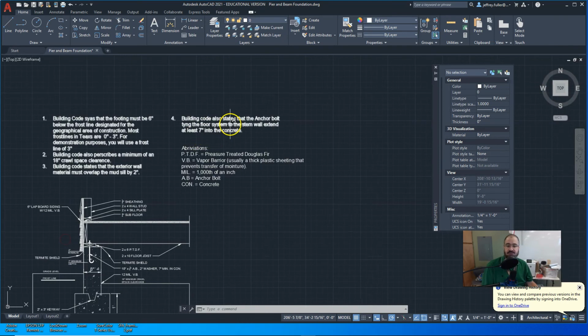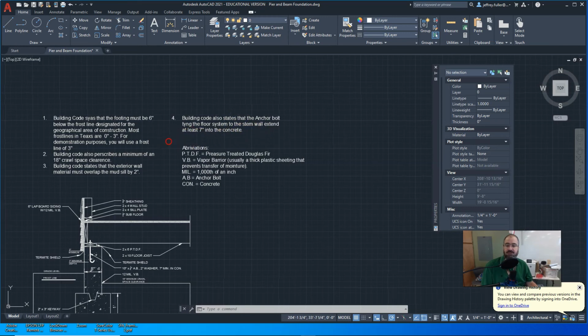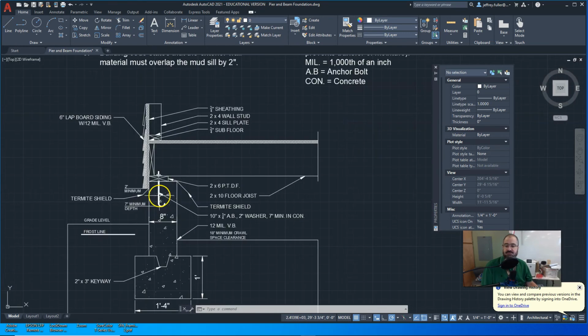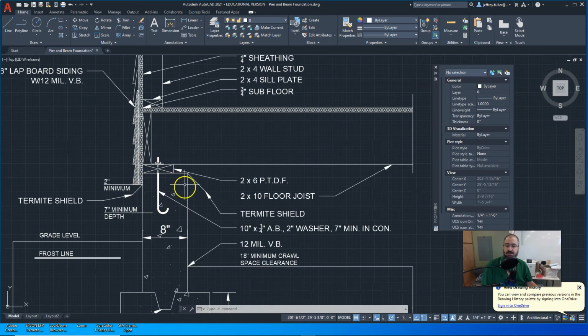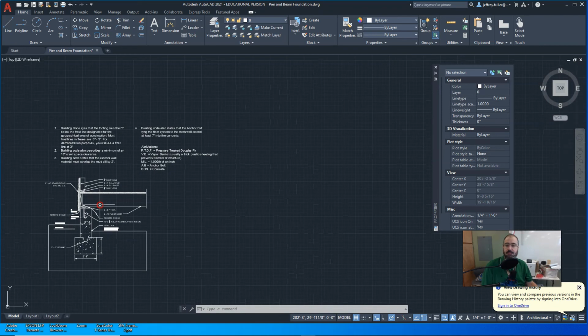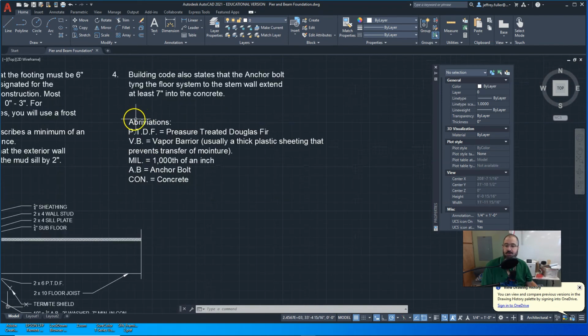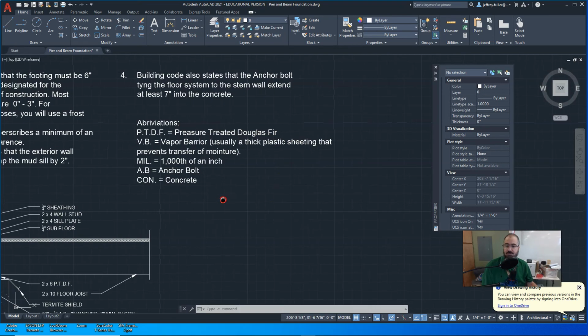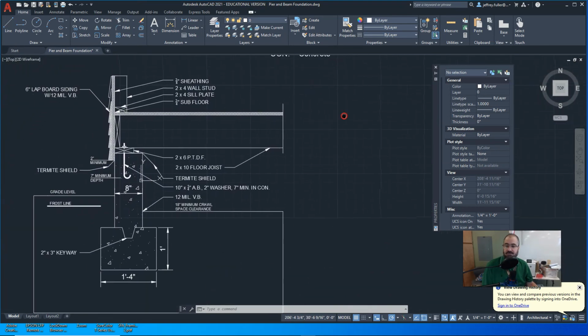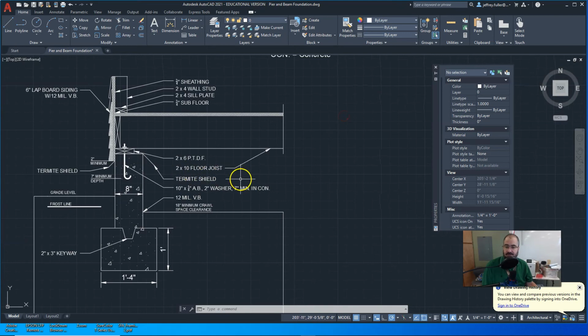Building code also states that the anchor bolt tying the floor system to the wall extend at least 7 inches into the concrete, which is the same as when we did the monolithic slab foundation as well. Okay. And then I have a list of abbreviations. I'm not going to go over all of those. I'm going to let you kind of write those down and go over them yourself. You'll actually see those used in my annotations.